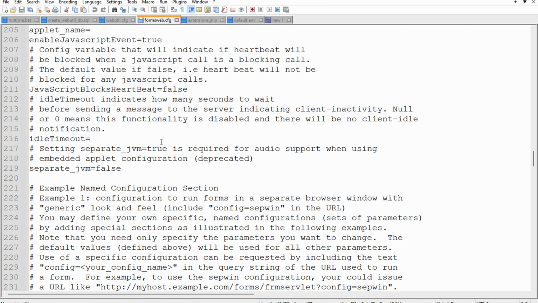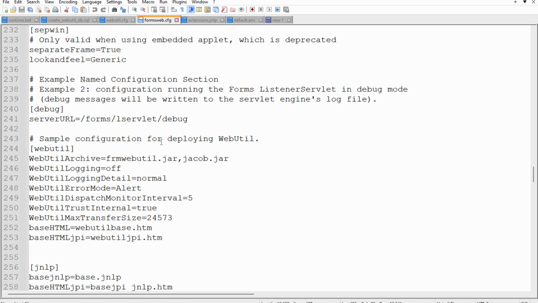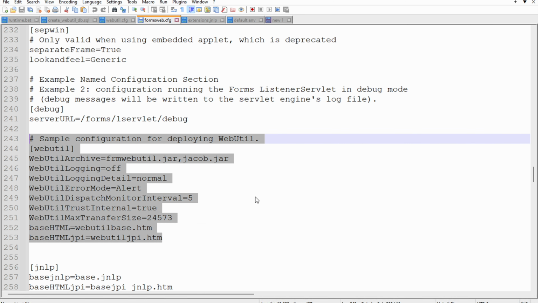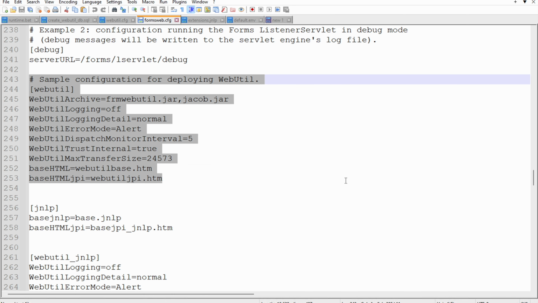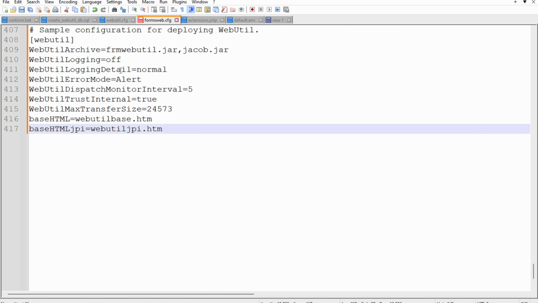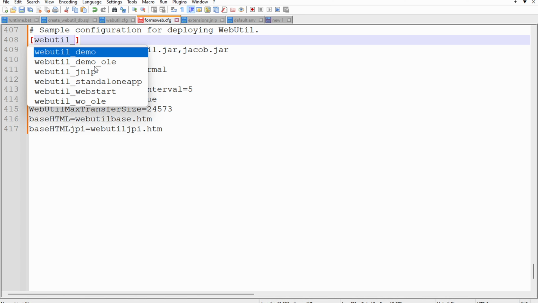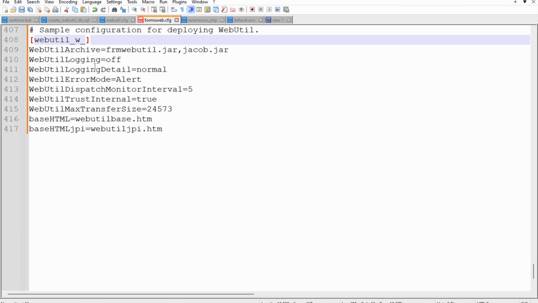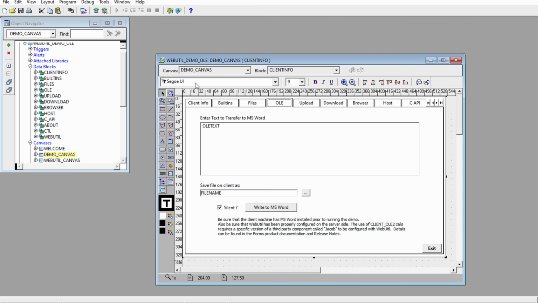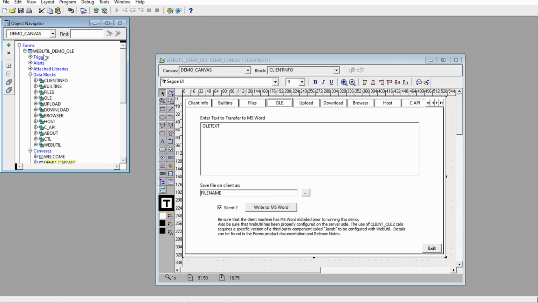After making the changes in the class path files, adding the reference of our required files, we will edit the webutil.cfg file for running our forms. We will edit this WebUtil entry for smoothly running WebUtil with OLE. I will go to the end of this file and write this entry name as WebUtil underscore with OLE. Our form was WebUtil underscore demo underscore OLE. I have changed its name.